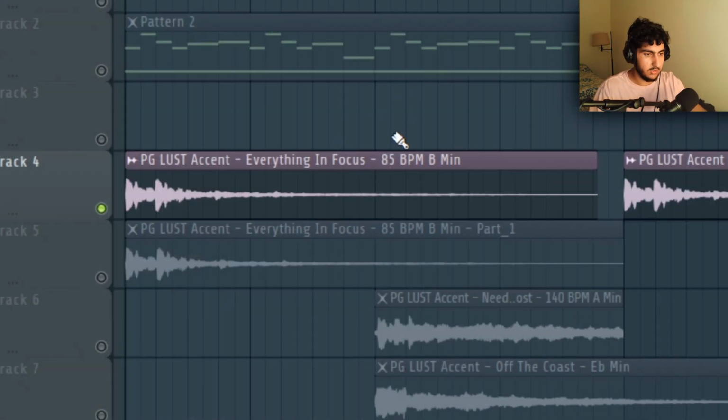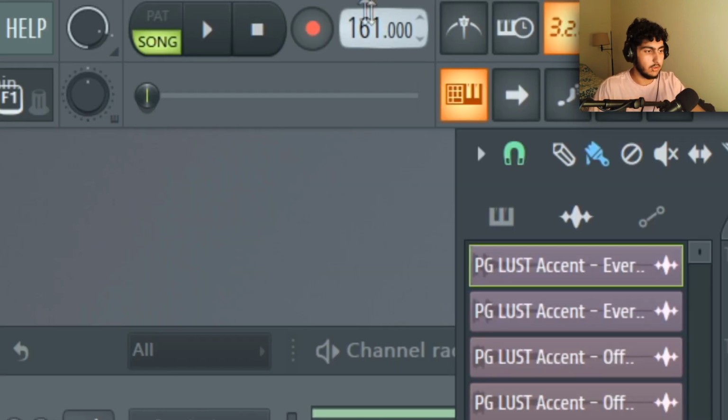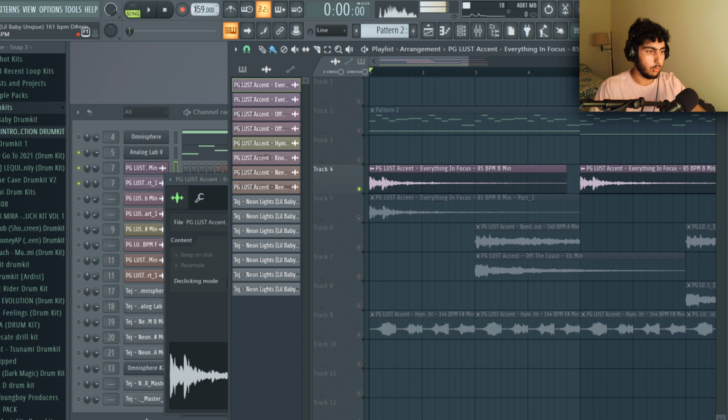It's marked here that it's 85 beats per minute in the key of B minor. Since we're doing this at a faster tempo, I just multiplied 85 by 2, which is 170. I went up to the project tempo here, right clicked on it and hit copy value, so it's easier to go back to 161. That way I don't have to scroll and find it every time, because each of these accents has a different tempo. So I multiplied 85 by 2 to get 170, changed the project tempo to that, and then went back into the sample here.